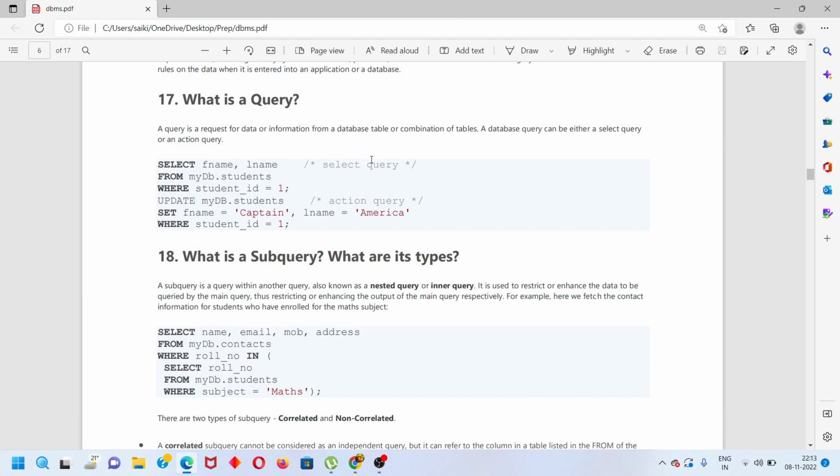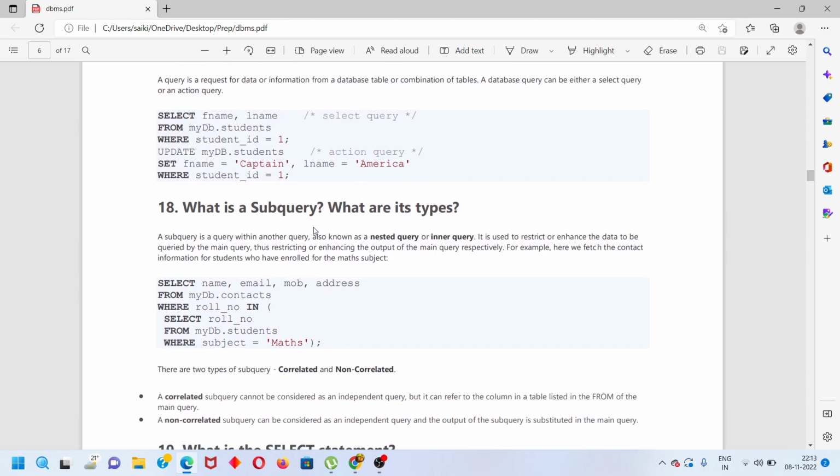What is a query? A query is a request for data or information from a database table or combination of tables. Queries are used to manipulate the data in the database, for example, to retrieve rows by giving some conditions. Subquery: a subquery is a query within another query, known as a nested query or inner query.